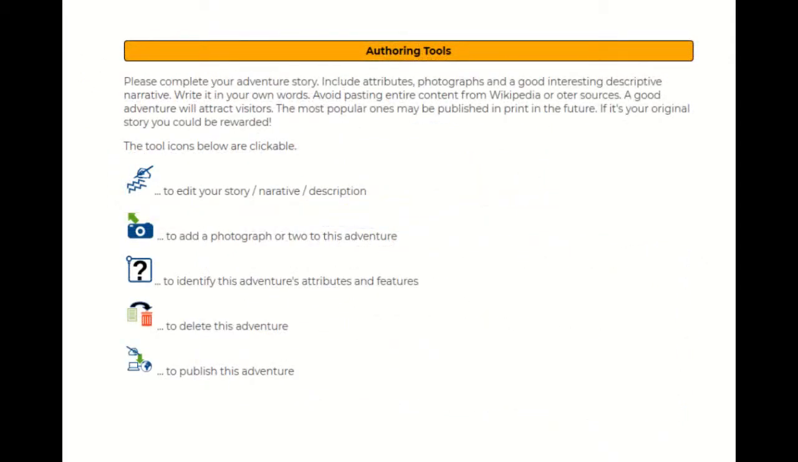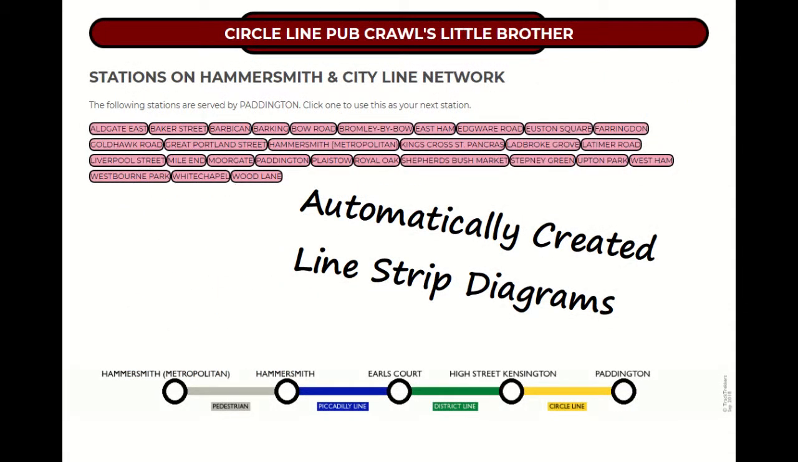There's a number of authoring tools in there. You can edit your story, you can add a photograph, identify the attributes. If you make a complete mess, delete the adventure. If you're ready to go and tell the world, you publish the adventure. If you get a bit stuck looking for locations, you can select a line. It'll tell you all the stations on the line, and you can select the station you want to go to.